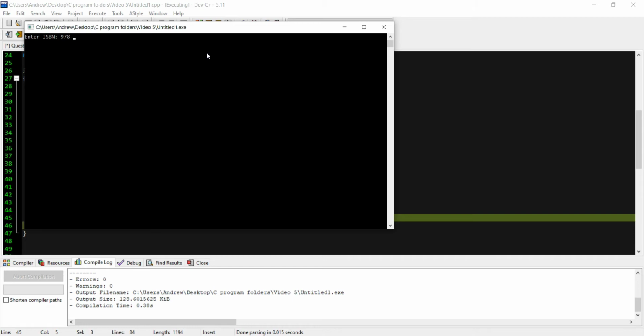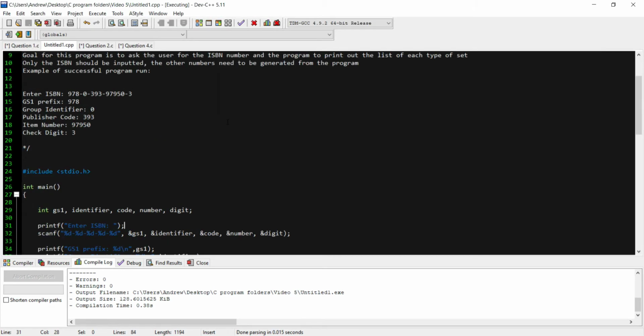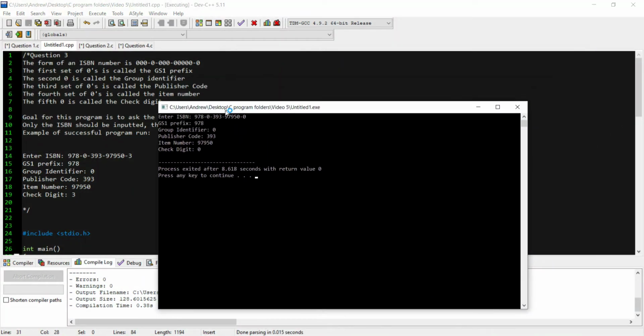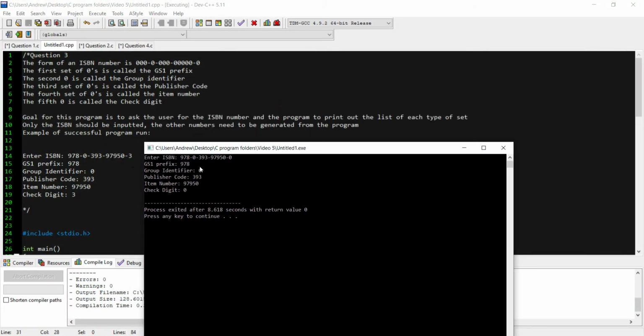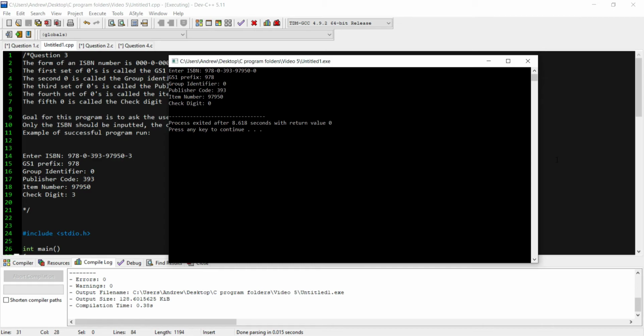So 978, 0393, 97950 and 0. So the GS1 prefix, 978, group identifier, publisher code, item number, and check digit. So let's compare that with the example program. Enter the ISBN. Oh, and the last one was 3. I could change that, but you guys get the idea.